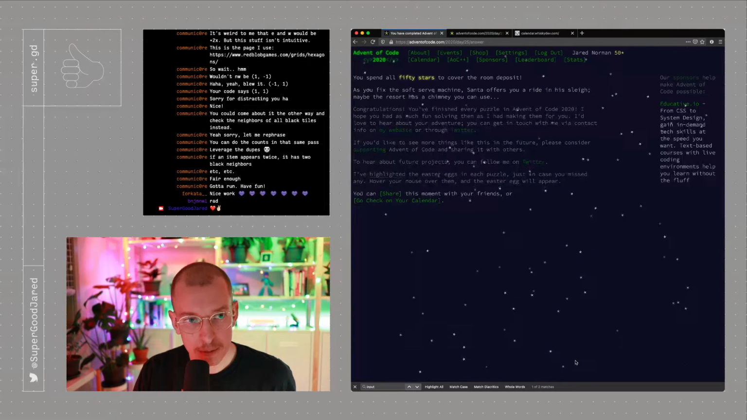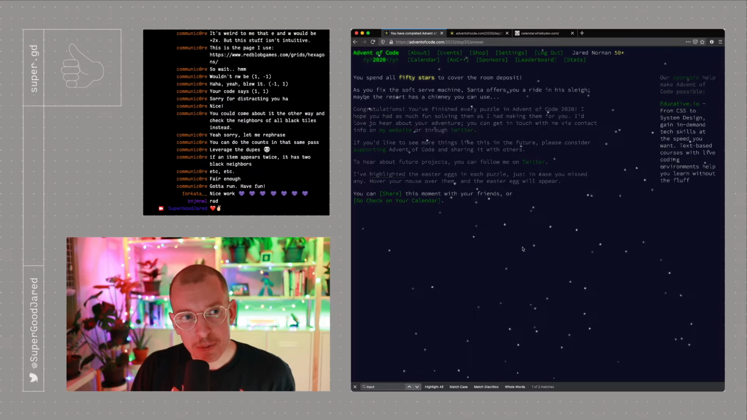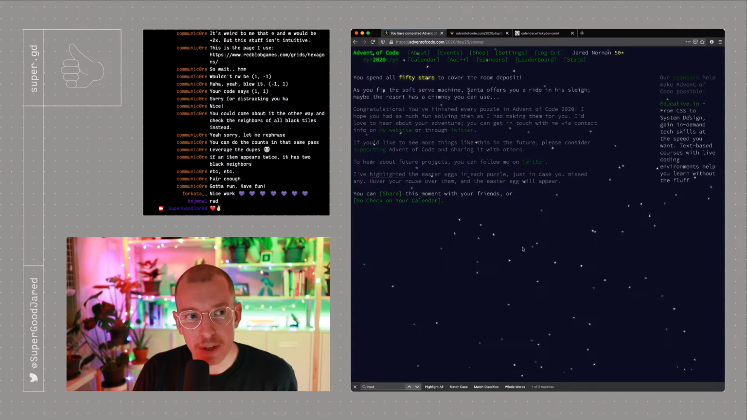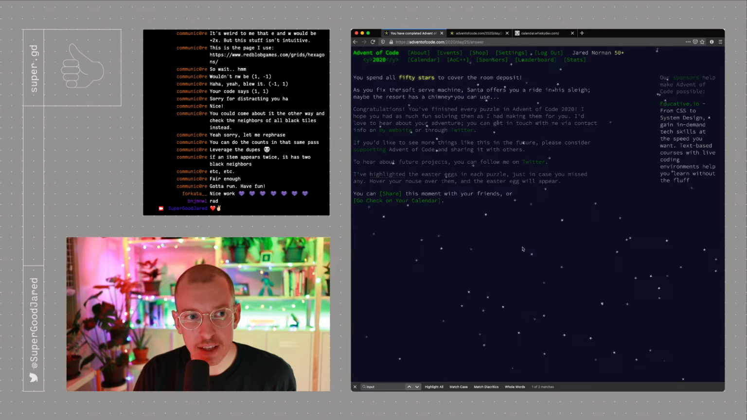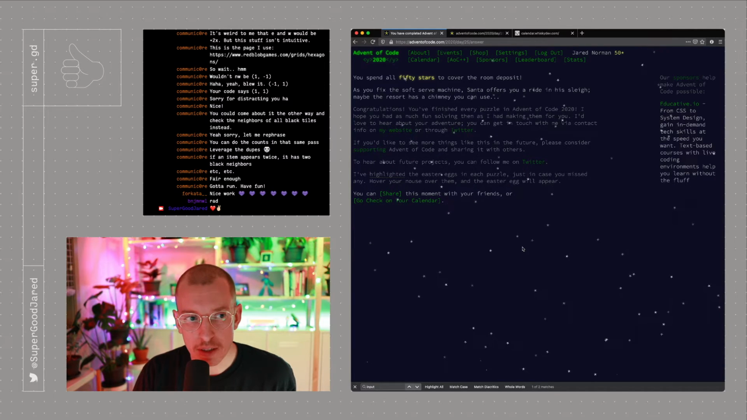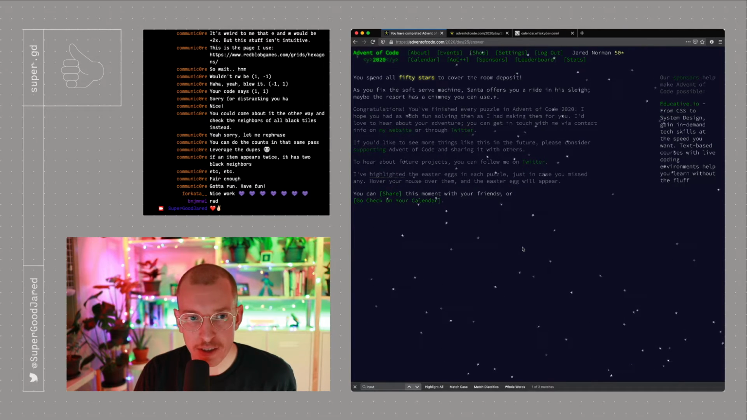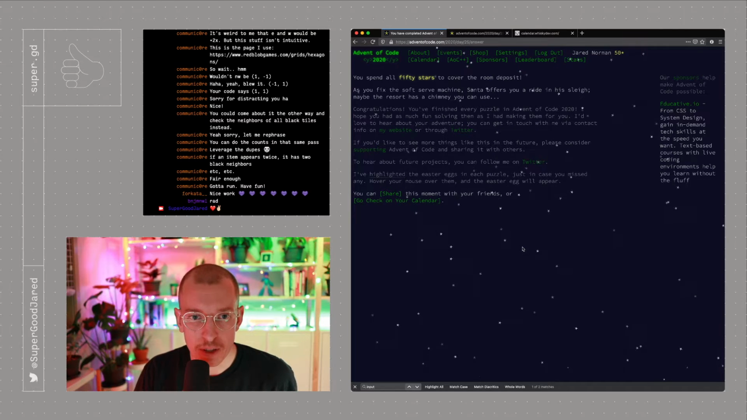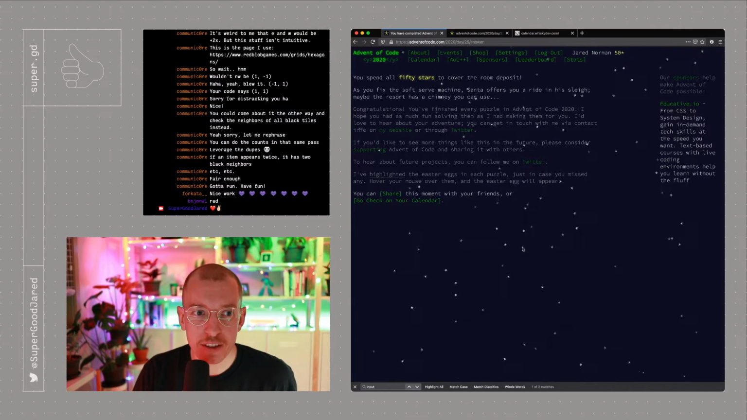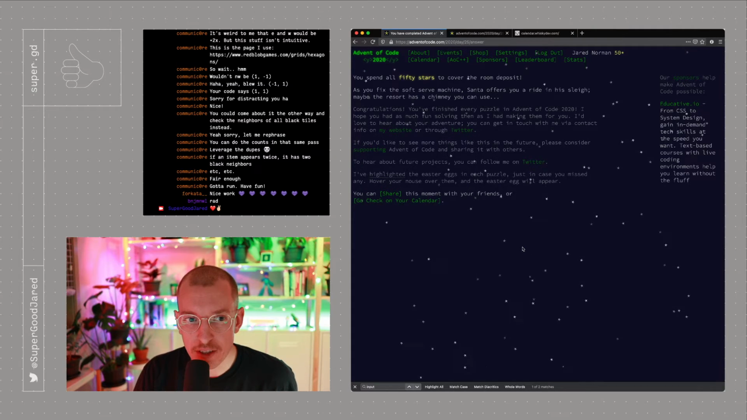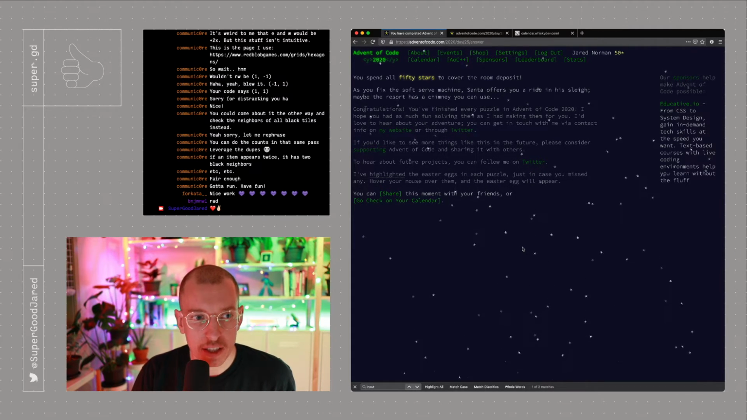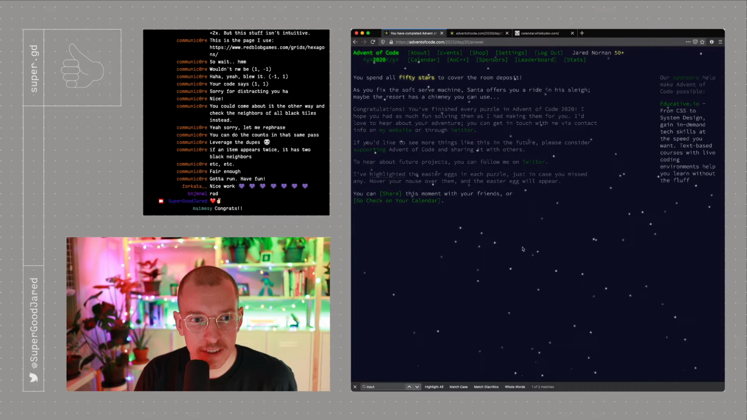Okay, pay the deposit. You spend all 50 stars to cover the room deposit. As you fix the soft serve machine, Santa offers you a ride in his sleigh. Maybe the resort has a chimney you can use. Congratulations, you finished every puzzle in Advent of Code 2020. I hope you had as much fun solving them as I had making them for you. I'd love to hear about your adventure. You can get in touch with me via contact info on my website or through Twitter.